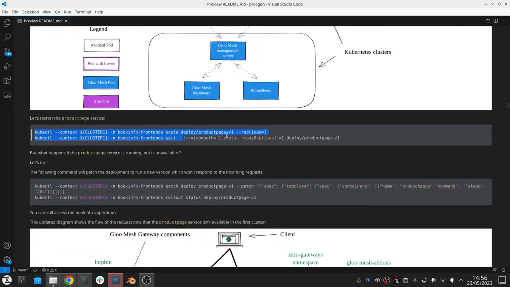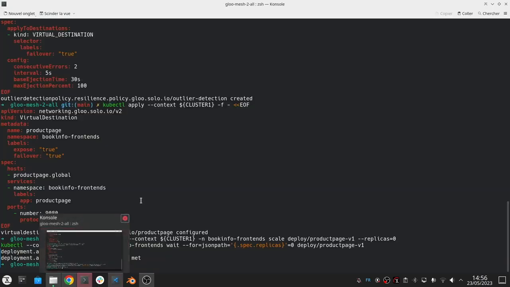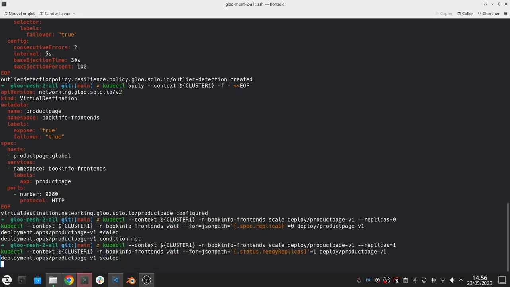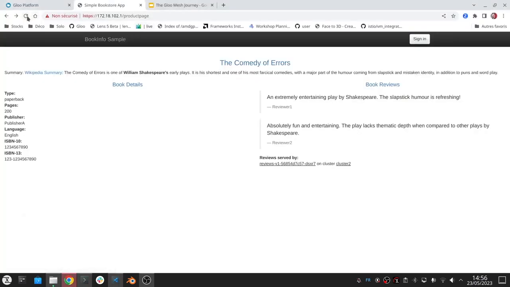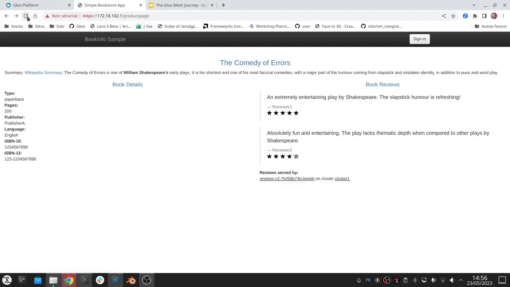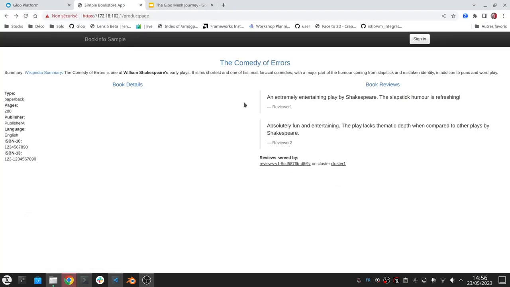So now let's go back and fix the application so that it's running again on cluster 1. And if I go back and refresh in a few seconds, traffic should be going back to cluster 1 again.